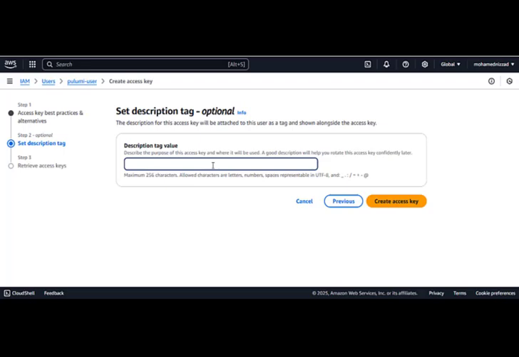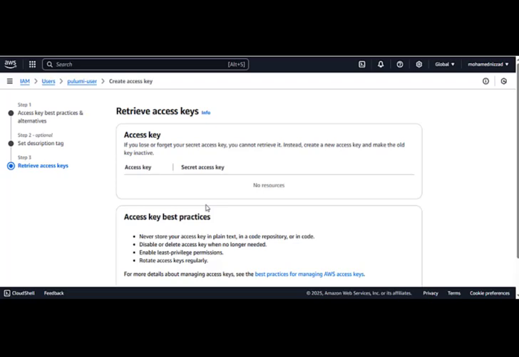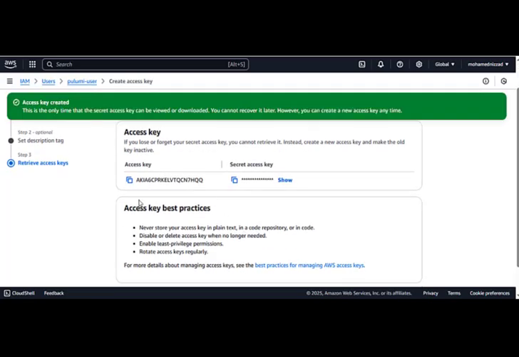Now let's give a description: Pulumi programmatic access. Create the key. Once you create the key, you have the access key.